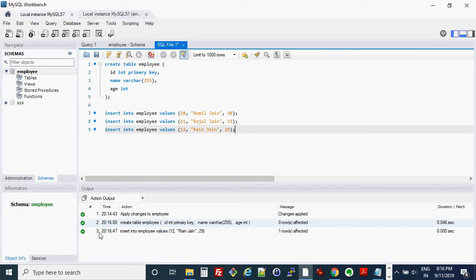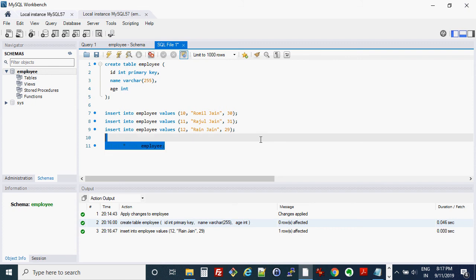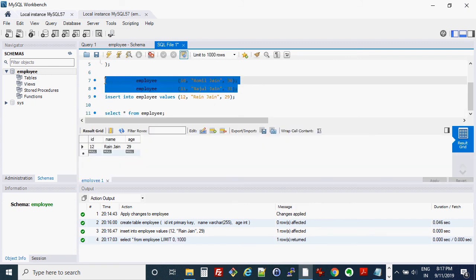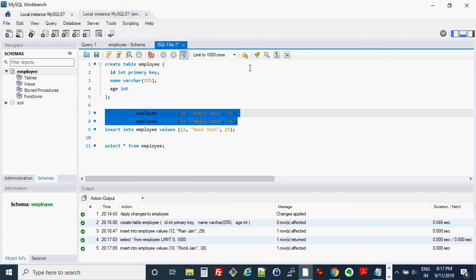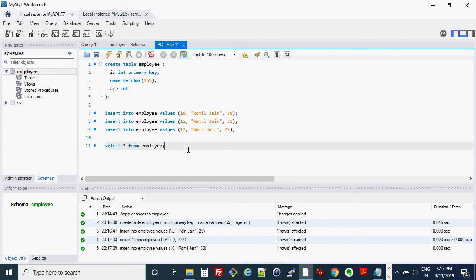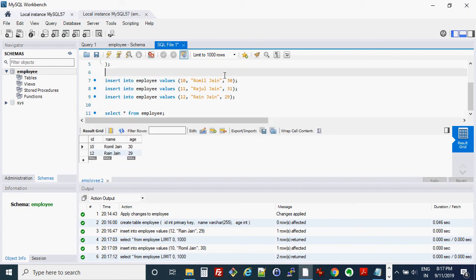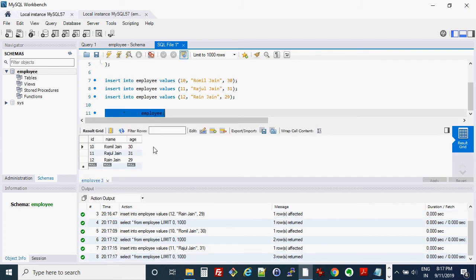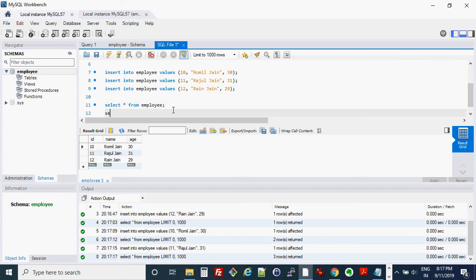So inserted into values. Let's select star from employee. Oh, not everything got executed. All right, let's see. All right, okay. All right, now all those three are here, and we can do a where clause.